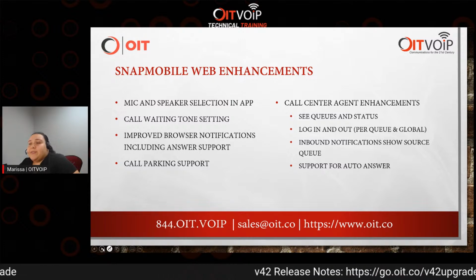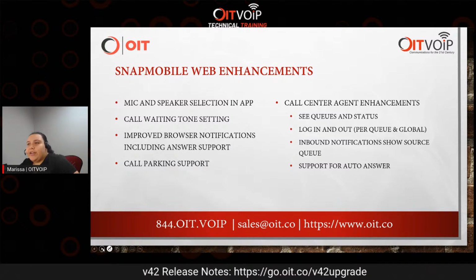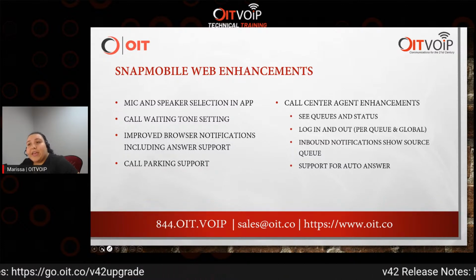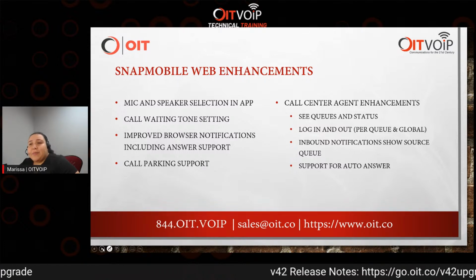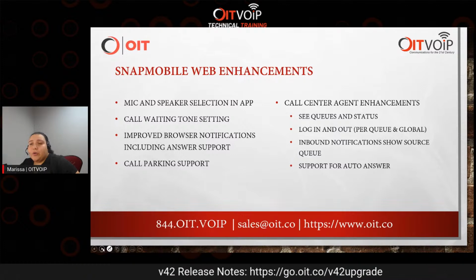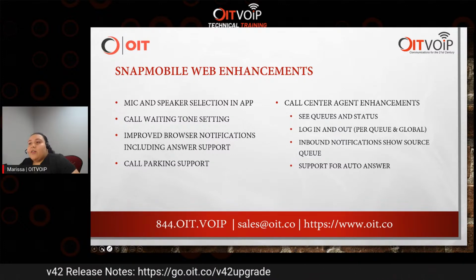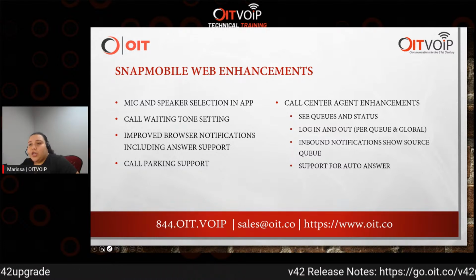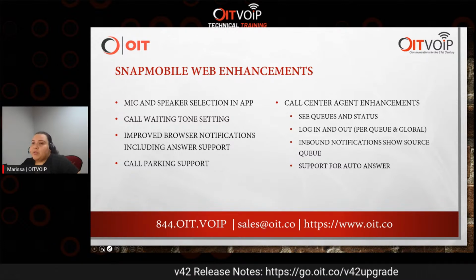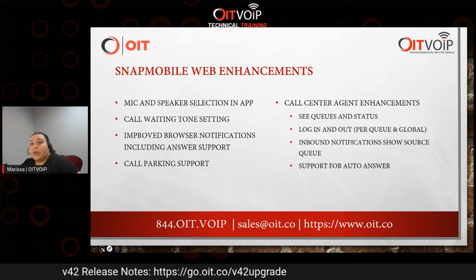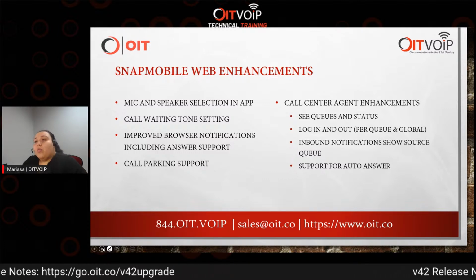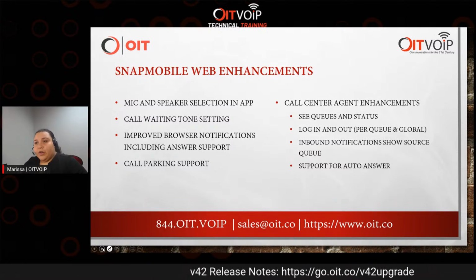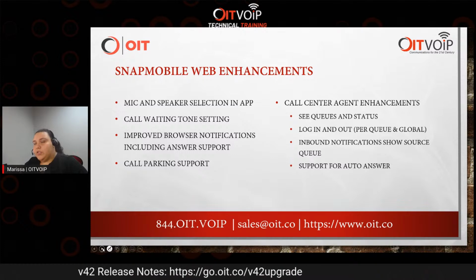Additionally, we've also added some enhancements for call center agent users. Call center agents who are now using SNAPMobile Web will have the ability to see their queues and statistics from within the SNAPMobile Web app. They will have the ability to log in and out per queue or globally if they're in multiple call queues. They'll also get inbound notifications just like everyone else, but those notifications will show what queue the call is coming from, so if you have multiple call queues, you can see where it is coming from. And we also have added support for auto answer. If you have that enabled for SNAPMobile Web for your agents, they will now be able to automatically answer the call there.